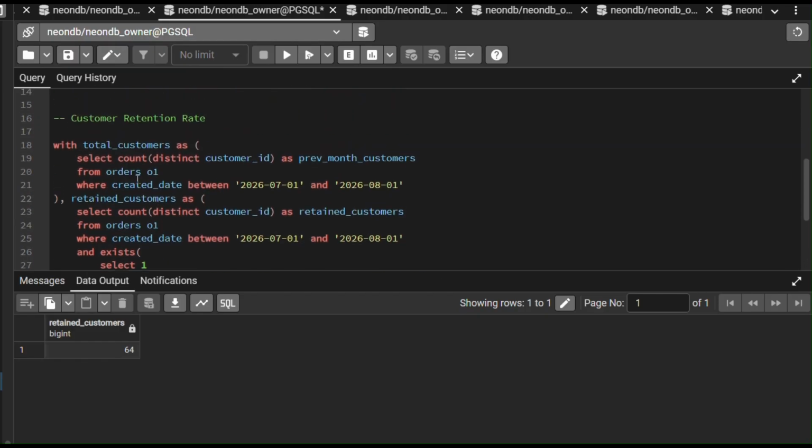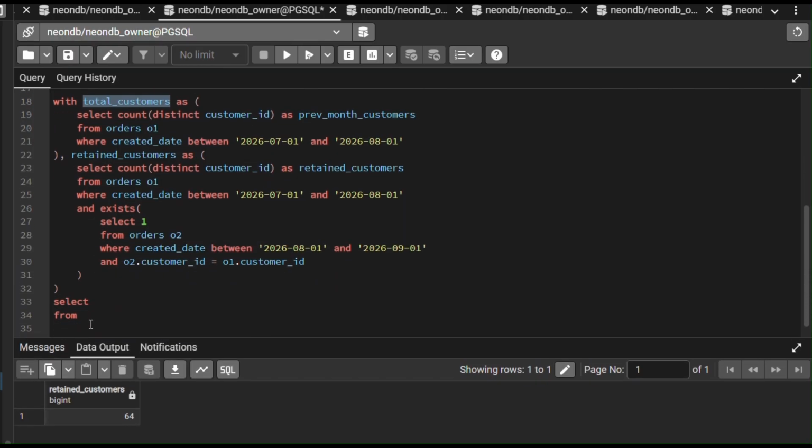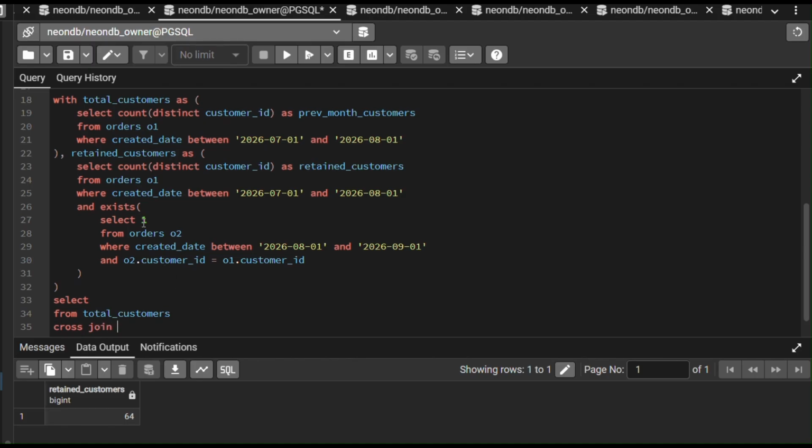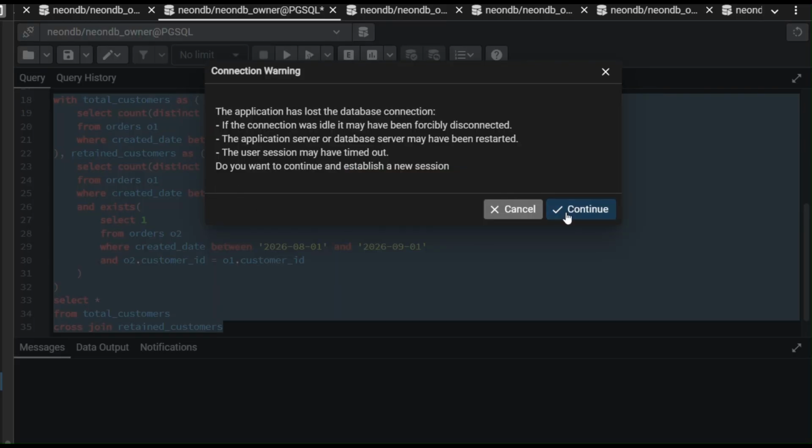So select from total customers. We can cross join it because both have one row and there is no relationship between the first and the second query, so we can join them using the cross join method. So cross join this. Okay, let me show you how the data will look here.